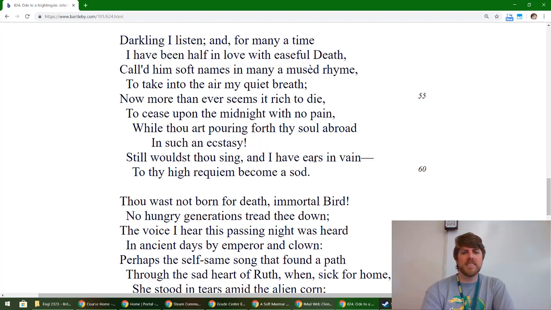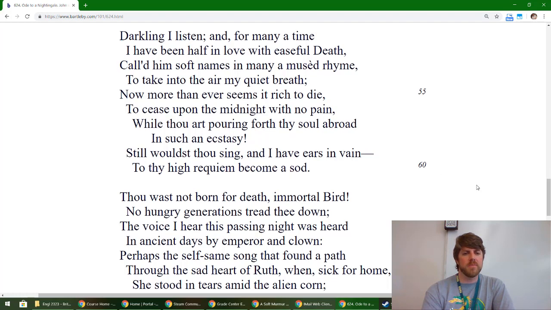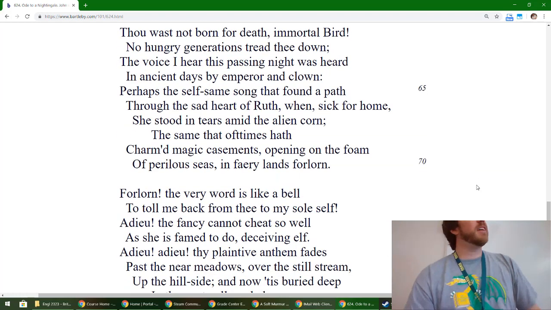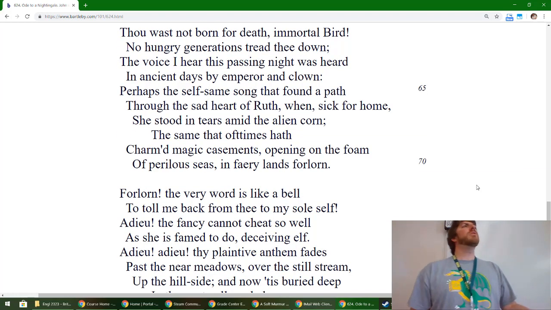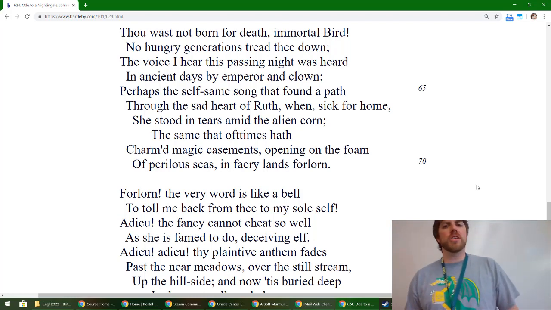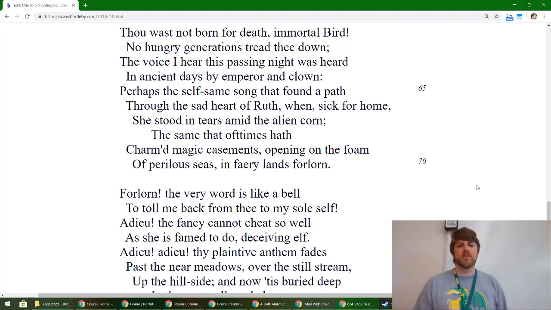He said, still wouldst thou sing, and I have ears in vain, to thy high requiem become a sod. And he says, thou wast not born for death, immortal bird. What would you know of death? You sing only of happiness. No hungry generations tread thee down. He gets back to what's on earth again. And he's so good at talking about this stuff. He says, the voice I hear this passing night was heard in ancient days by emperor and clown.